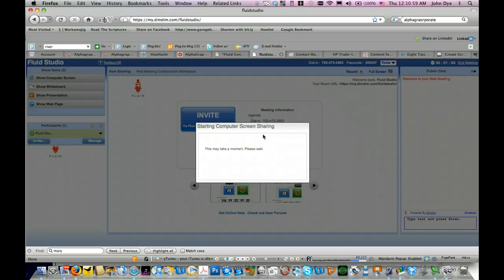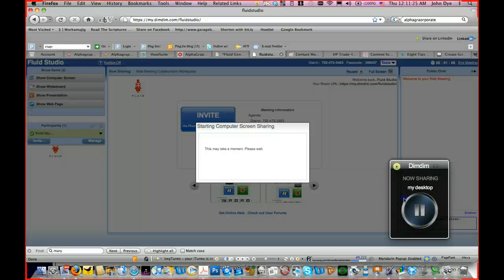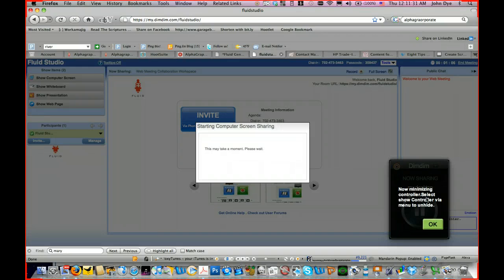but it will come up, and when you know you're sharing your screen, it will actually let you know that because there will be a red border around the outside of the screen, and that'll tell you that you're sharing your screen. Notice that there is also a large Now Sharing My Desktop in the lower right hand corner. Now this can be moved to two different places around the screen, and it can even be minimized if you click the button next to DimDim. Now minimizing controller, select controller via menu to unhide, so you can go ahead and hide that if you'd want.